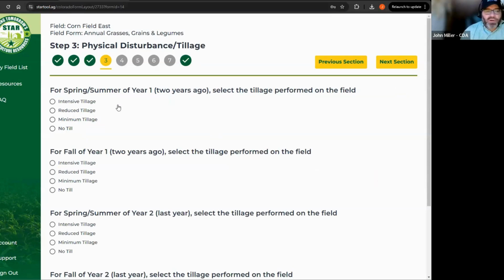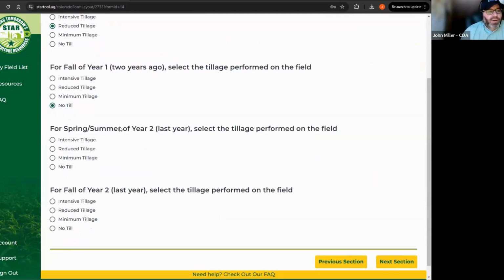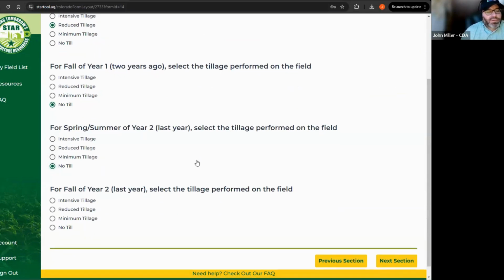So this one's going to ask us about our tillage patterns. For the spring and summer of year one, which was 2 years ago, select the tillage performed on this field. And we'll say that we did reduced tillage. For fall of year one, how did we till? We'll say we did no tillage. And for spring, summer of year two, so this is 2024. How did we till this year? We'll say we did no till.